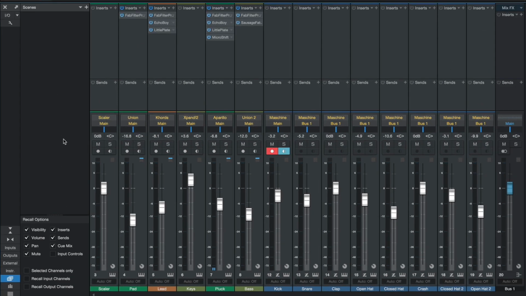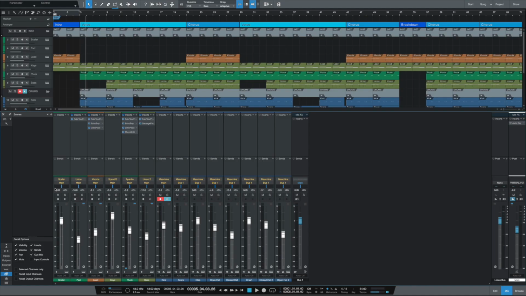Here you can set your recall options, which basically tell the software what you want it to remember within each mix version, whether that be visibility, volume, pan, mute, and so much more. Now, once you have your options selected, mix as usual, and when it's time to export, just make sure you save it as a scene first by clicking this plus button here at the top.